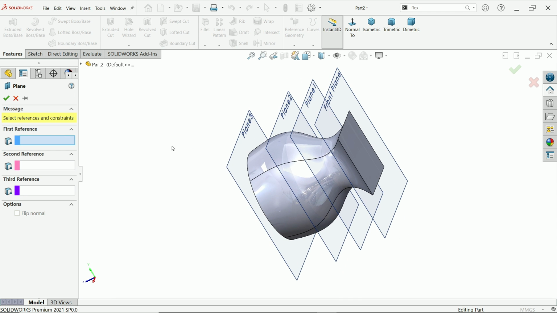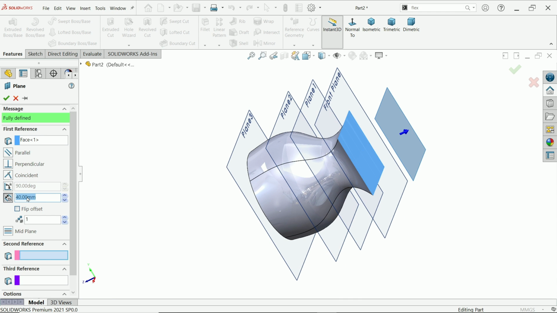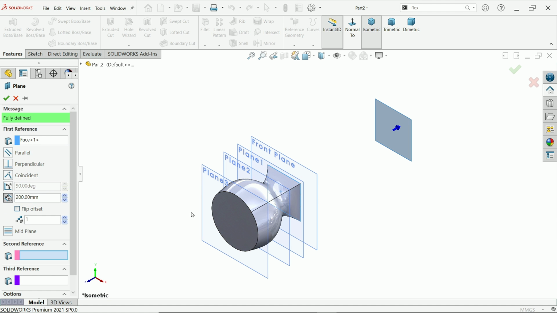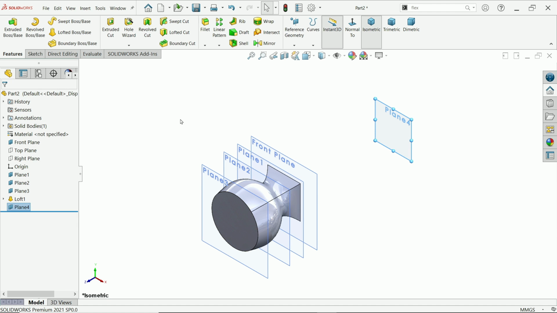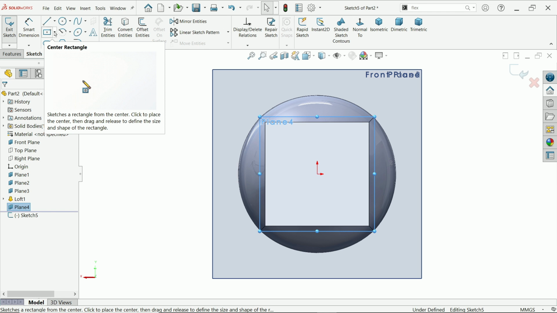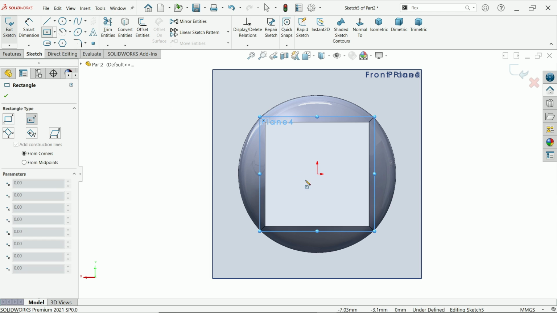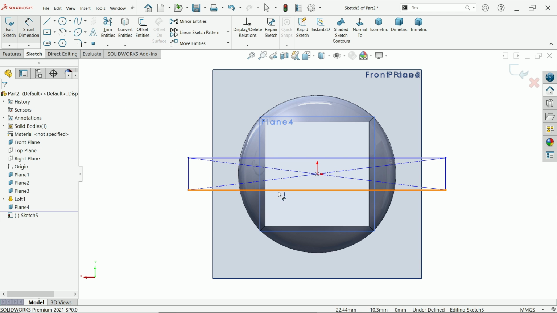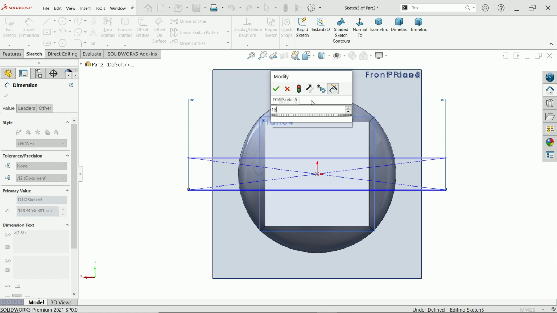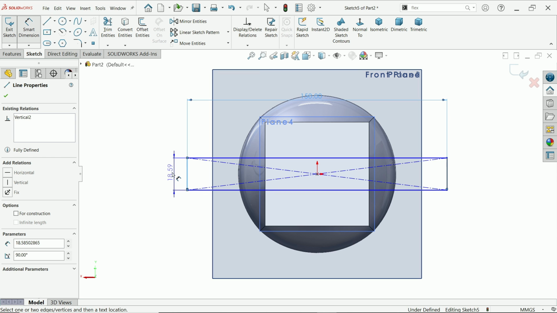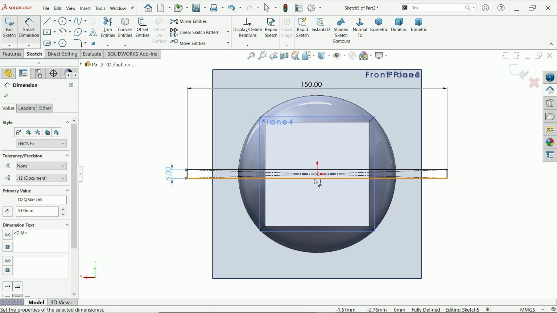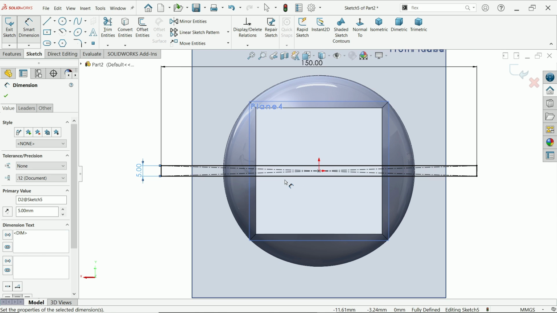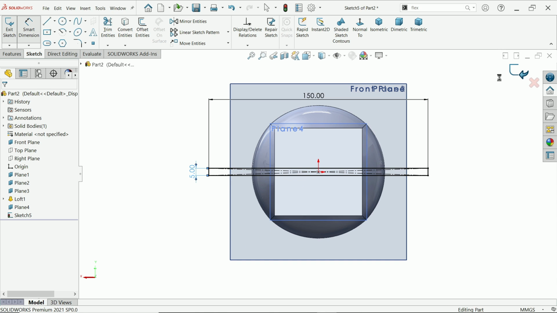Create one more plane, and this time I am going to choose this face and 200 millimeter. Say okay. Now activate plane 4, sketch, and here I am going to draw one center rectangle. Activate smart dimension, the overall length is 150, the height 5 millimeter, and make sure it starts from the origin point. Exit.